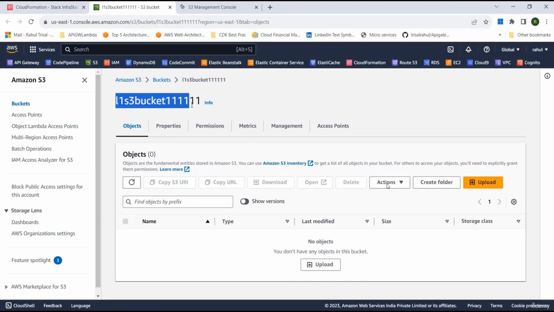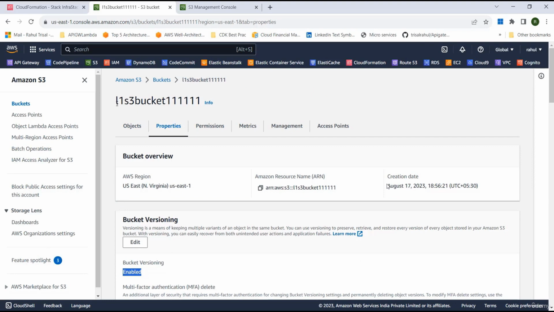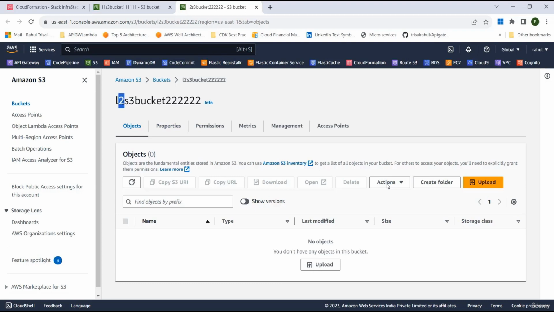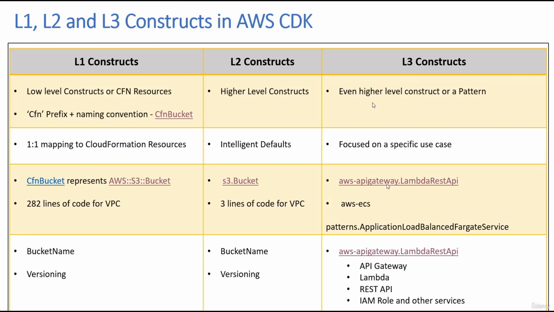So this is the L1 S3 bucket. And if I go to properties, you will see that versioning has been enabled, that we had enabled for the bucket being created using the L1 construct. And then similarly, this is the bucket we created through the level 2 construct. If I go to properties, you can see here again, bucket versioning has been enabled. Okay, hope now it's clear how to create L1 and L2 constructs using AWS CDK.